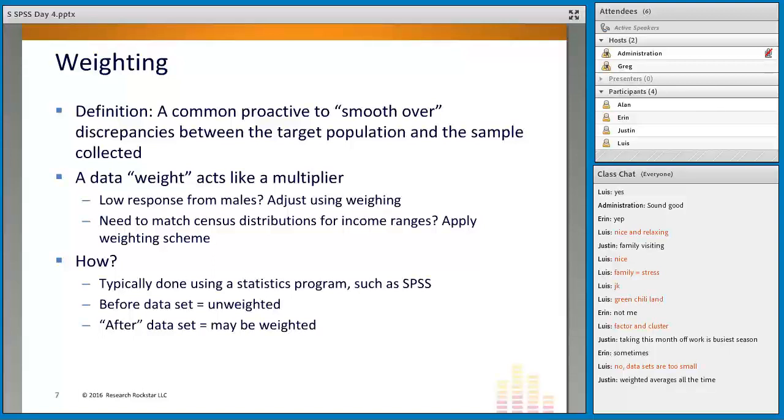Now, by definition, weighting is again a common proactive exercise that we use to smooth over discrepancies between a target population and the sample that we collect. A data weight is basically a multiplier. So if you need to increase the value or the effective response from one group and decrease it in another, we're going to use our weights to do that. Need to match the census distribution for incomes, then definitely we're applying a weighting scheme.